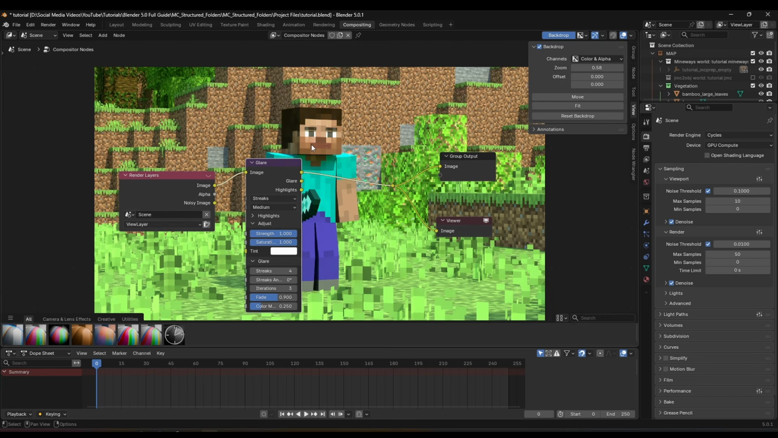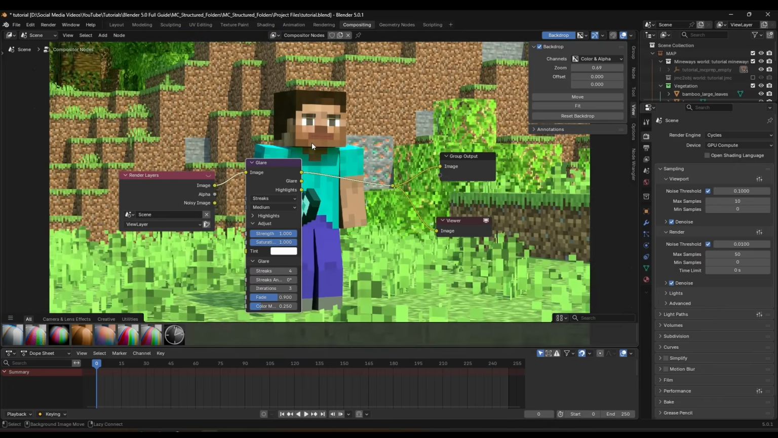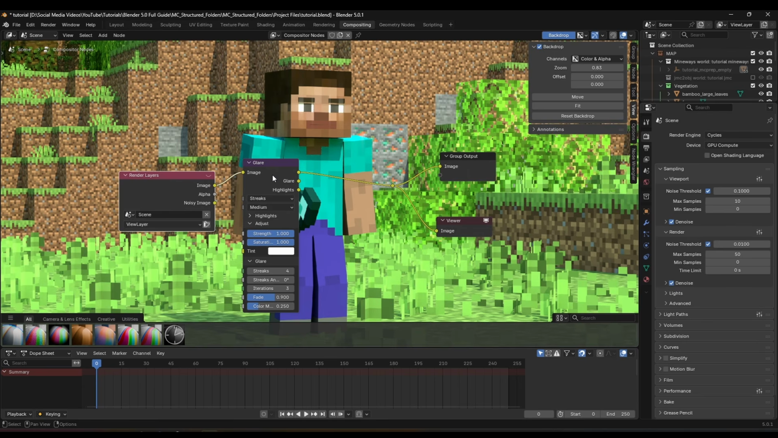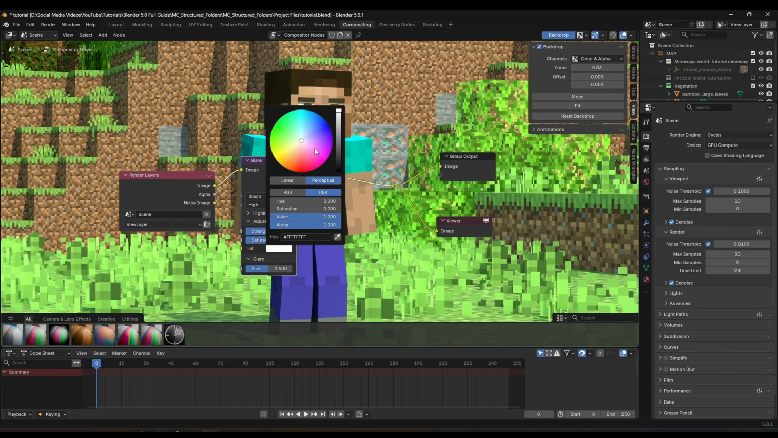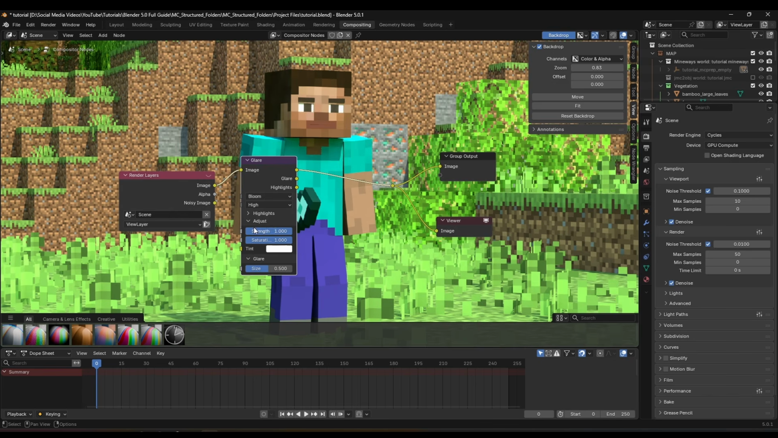Now, if you notice, Steve's eyes became a lot brighter because we have streaks selected. But what I like to do is set this from streaks to bloom. So if I select the streaks, I can set this to bloom, and that's going to create a nice looking glow on the scene. If you want to change the quality, you can click here and then set this to high quality. And what you can also adjust is the strength. So you can turn this down and turn this up. You can set the saturation and change the color of the glow, but I like to leave this at default.